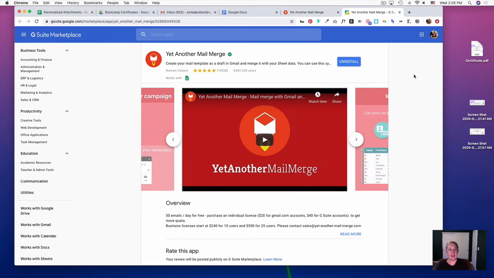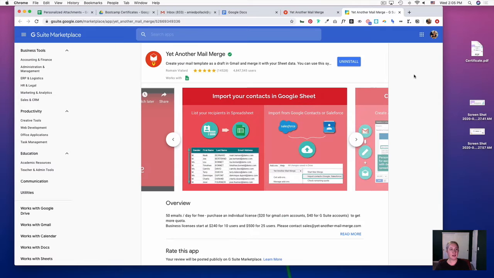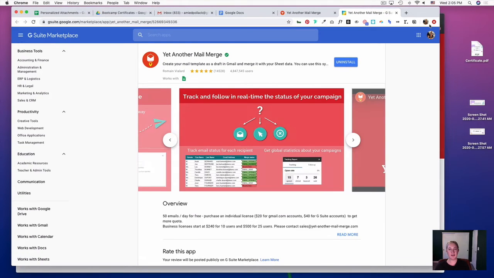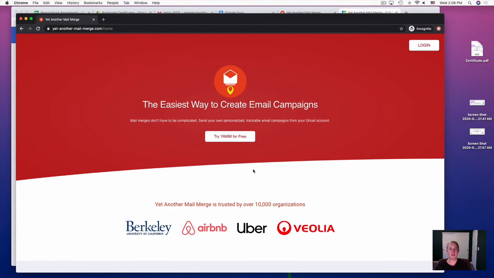Ready, go ahead and install Yet Another Mail Merge. You can do this one of two ways. You can either go to the G Suite Marketplace and install it there by searching for Yet Another Mail Merge, or you can go to their website and install it from here.